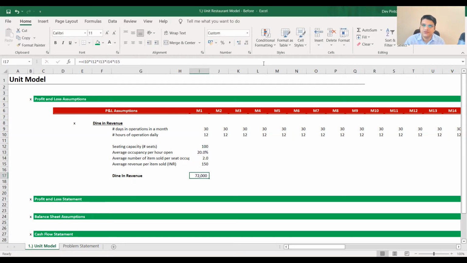Now, this is the revenue earned in one day, right? Well, how? You operated the restaurant for 12 hours, you had 100 seats, of which 20% were occupied every hour. So 20 into 12 is 240 seats occupied in a given day. Every seat that was occupied bought two items. So 240 into 2, 480 items were purchased in a given day. And each item had an average revenue amount of 150. So 480 into 150, roughly 72,000. Now this is for a given day, right?